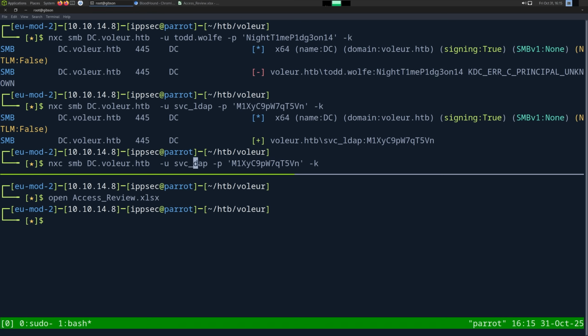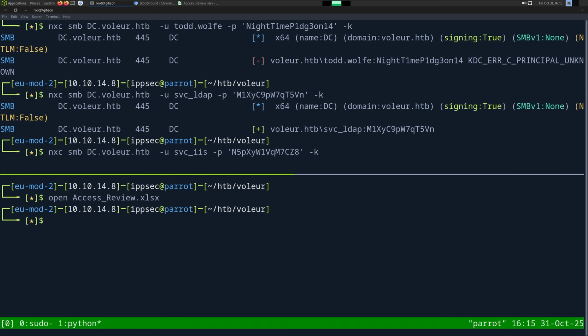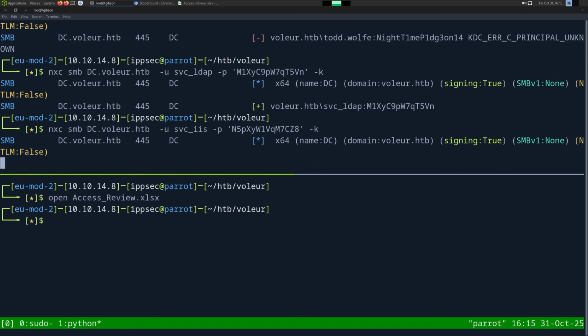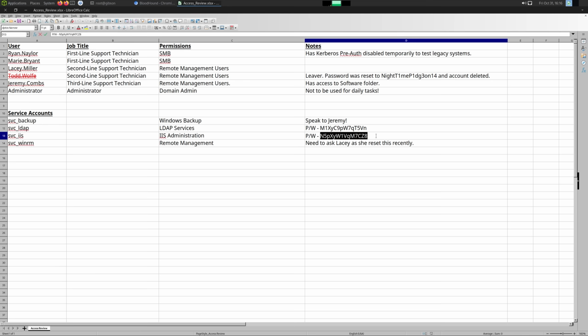Then service IIS, and we got this password. So let's see. IIS, put this in. And we get the password. And then for WinRM, need to ask Lacey if she has reset this recently. So we got two credentials out of this, LDAP and IIS.